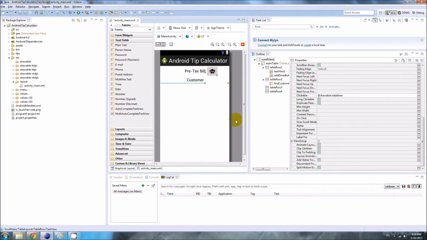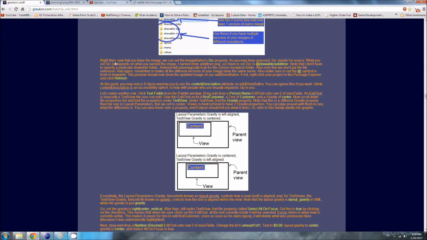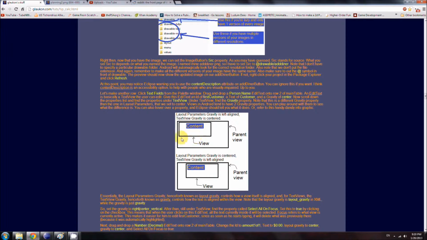So the basic difference is really well explained in this infographic I made, I said pretentiously. So this is the layout parameters gravity. This is where layout parameters gravity is left aligned and the text view gravity is centered. So this is the text view, and this is, let's call it, the table layout. With the left aligned layout parameters gravity, the entire view is left aligned with respect to the table layout. And then when the text view gravity is centered, the actual text is centered inside of the text view object.